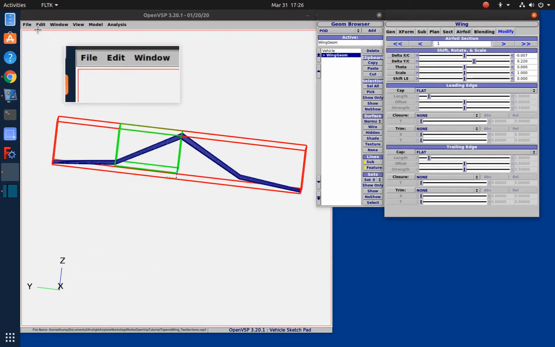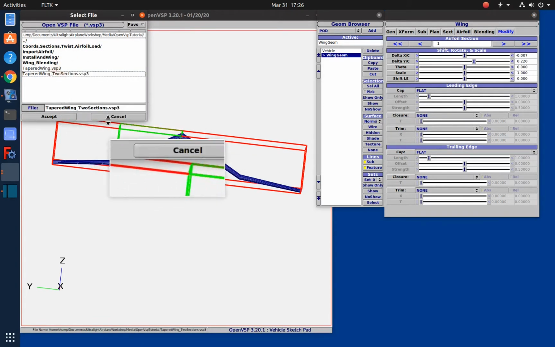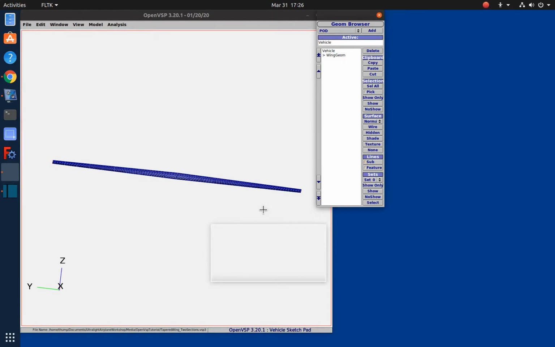Let's put things back the way they were. I'll just open this saved airfoil again.